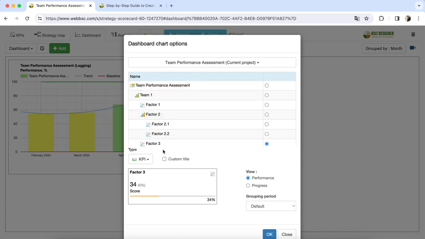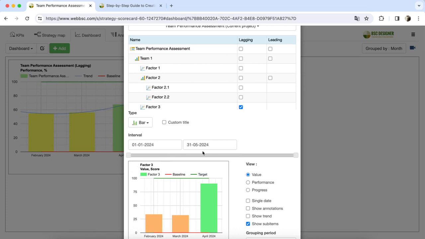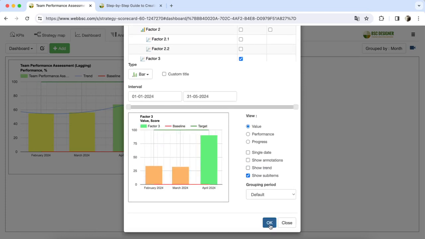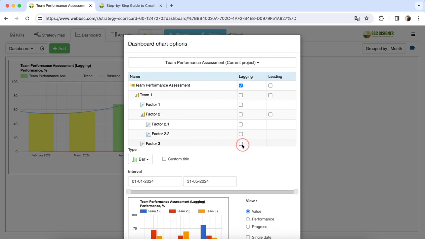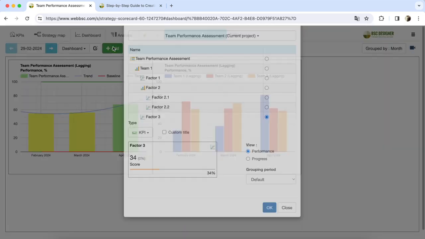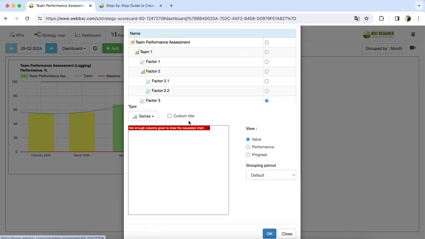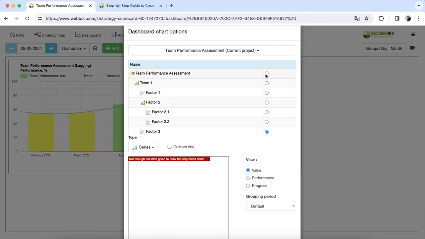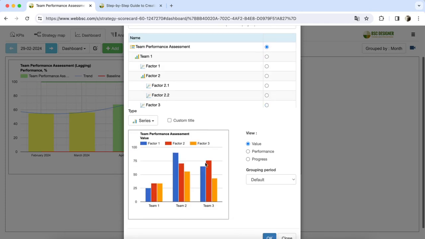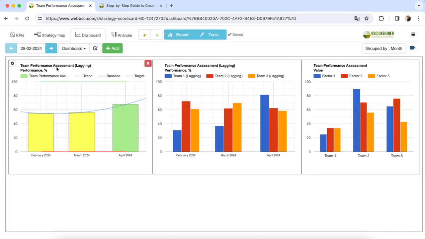To visualize how team performance changes over time, I can create a bar diagram with sub-items. Using the series diagram, I can visualize all factors for all teams on the same diagram and switch between dates to observe changes over time.